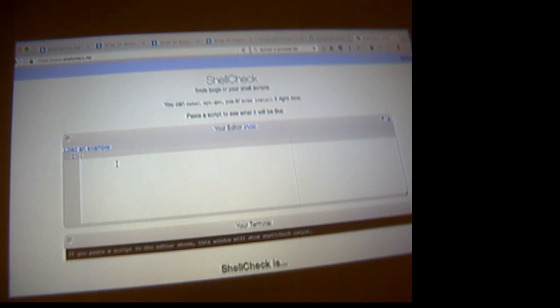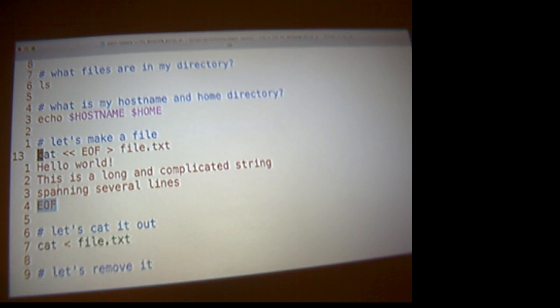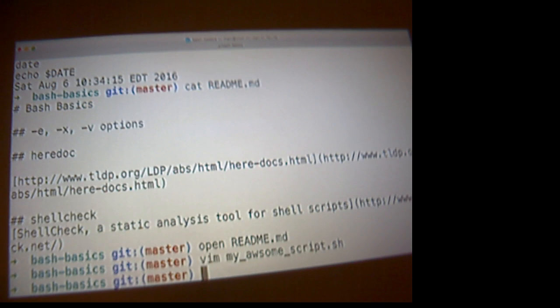So this is like a linter for bash, and the online version is kind of cool. Let's just take a script. You want to take the whole script? Do cat the file and then pipe it to pbcopy, which puts it in the paste buffer on the Mac. And then you can just paste it in.